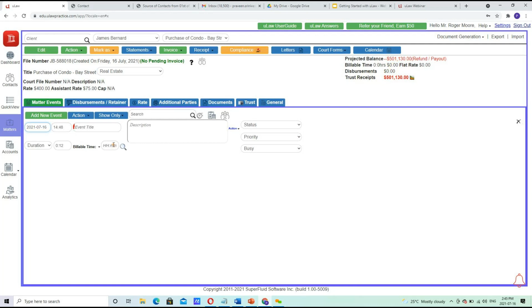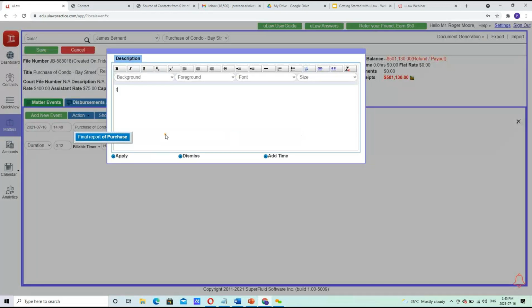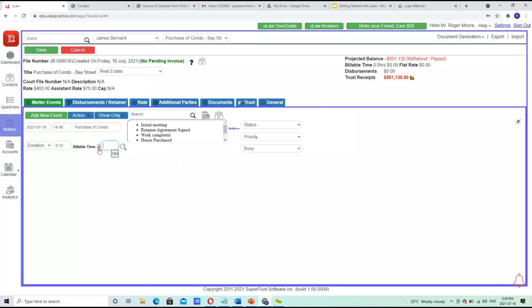I'm not going to get into the weeds of the docketing and the disbursing. Let's say I'm just going to make this fairly straightforward. I'm going to say purchase of condo. I'm just going to go ahead and say initial meeting, retainer agreement. Okay. And let's say I could do billable time because our settings were defaulted to billable time.